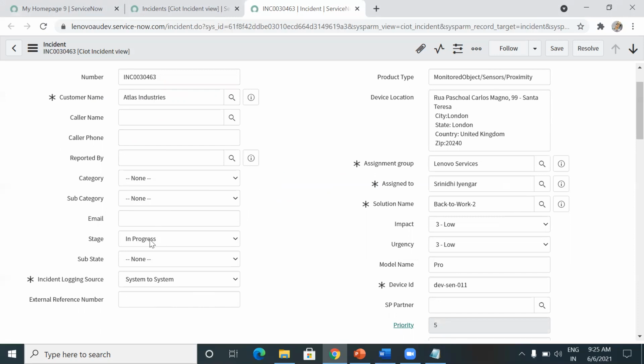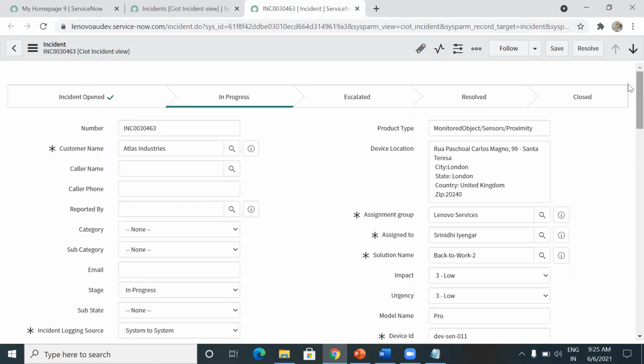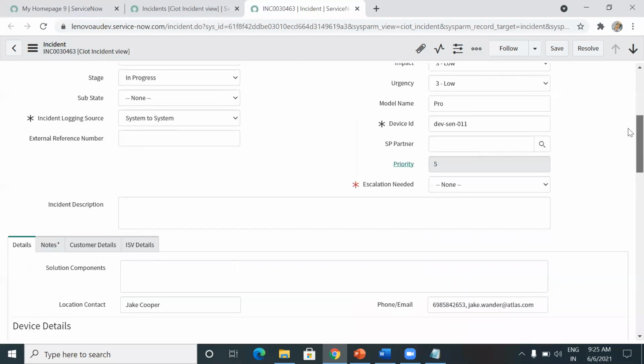And whenever the stage is in progress, then the assignment group should be this. So these kinds of things we are going to manage by using the admin concepts we have discussed.